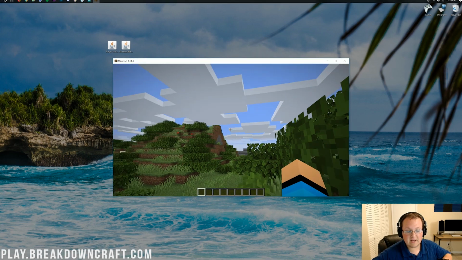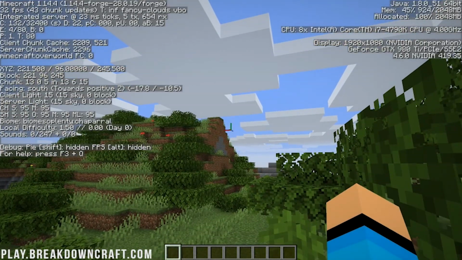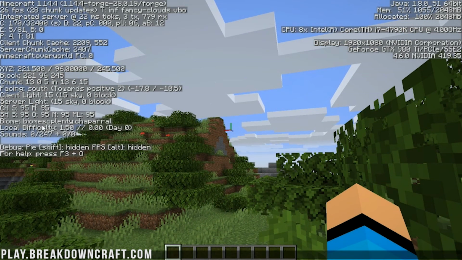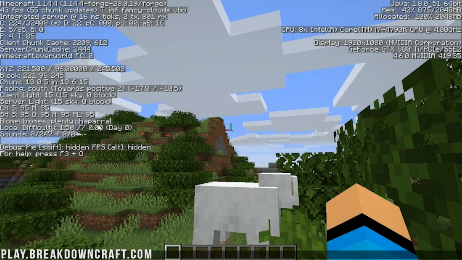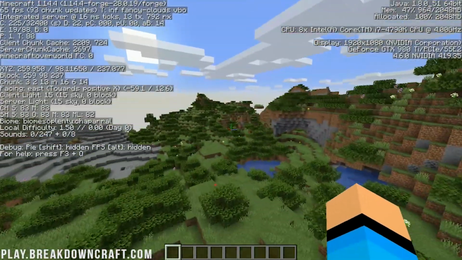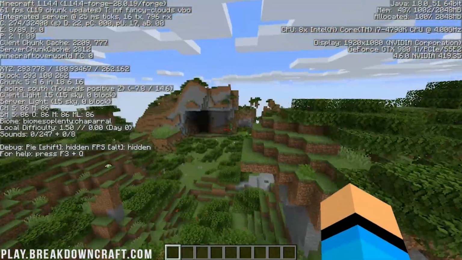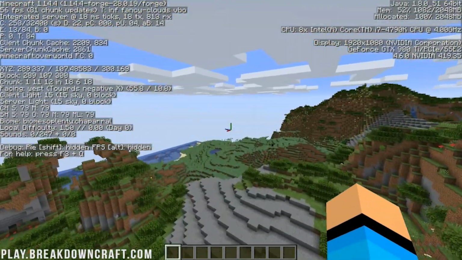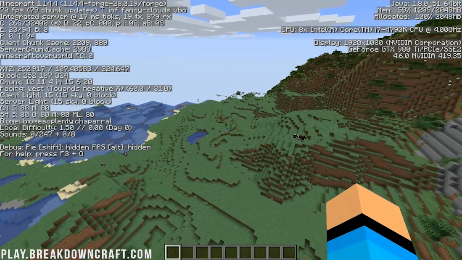There we go, we have now loaded in. And if we hit F3, we'll be able to see what biome we are in right over here. And as you can see, we are in a Biomes O Plenty chaparral biome. It's actually very hard to say that, but this is not a default Minecraft biome, as you can see. But if we fly around, I'm sure we'll be able to find some more Biomes O Plenty biomes.